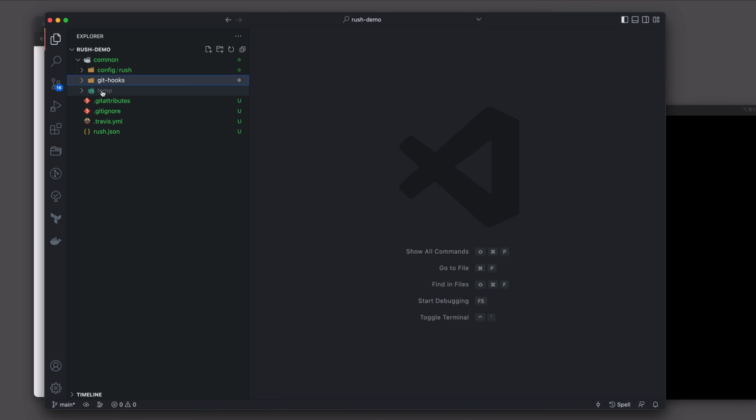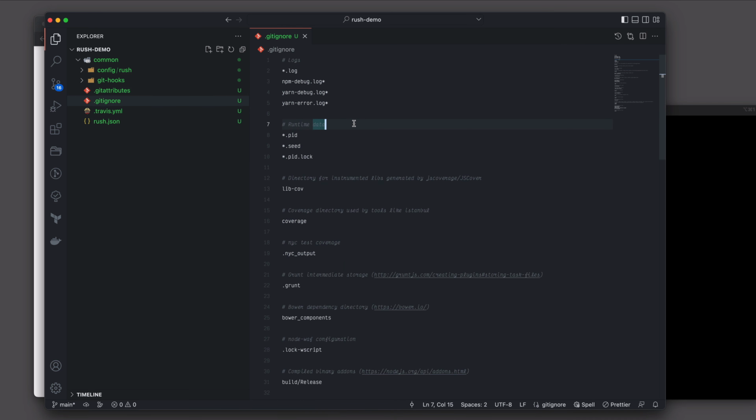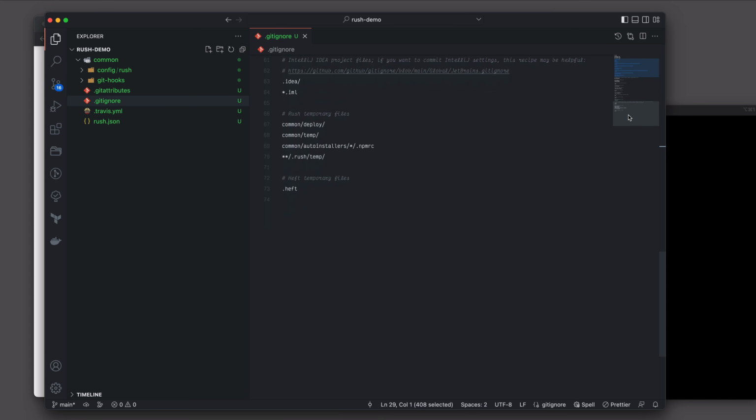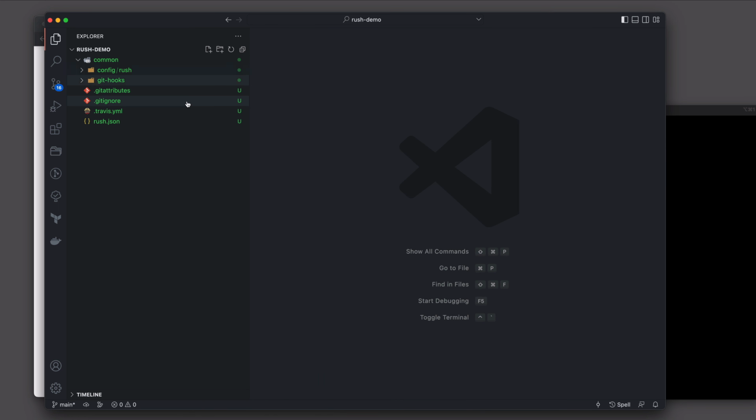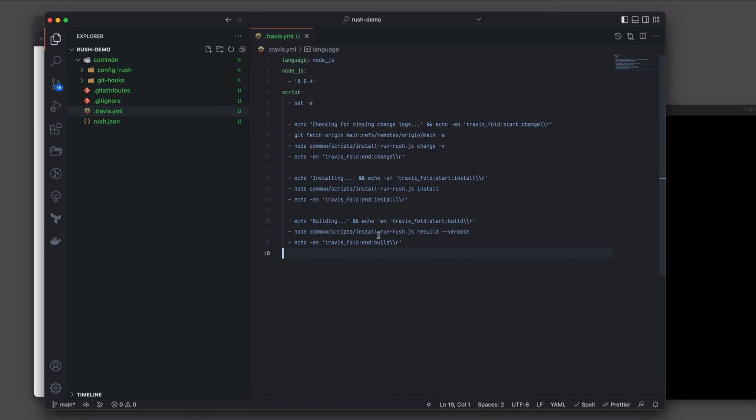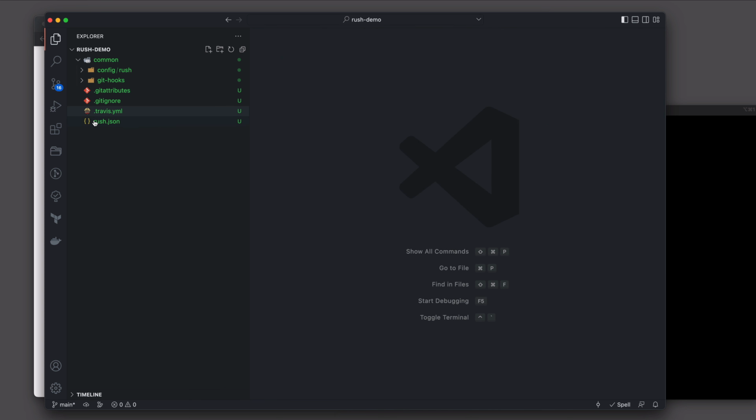And then the temp directory literally doesn't exist when we start. I was just testing some stuff, so I'm going to remove it. And then you have .gitignore, which is really very normal and default, things that Rush puts in a Rush project. This stuff shouldn't be in version control. And travis.yaml, we don't care about it at the moment and we're not going to use it.